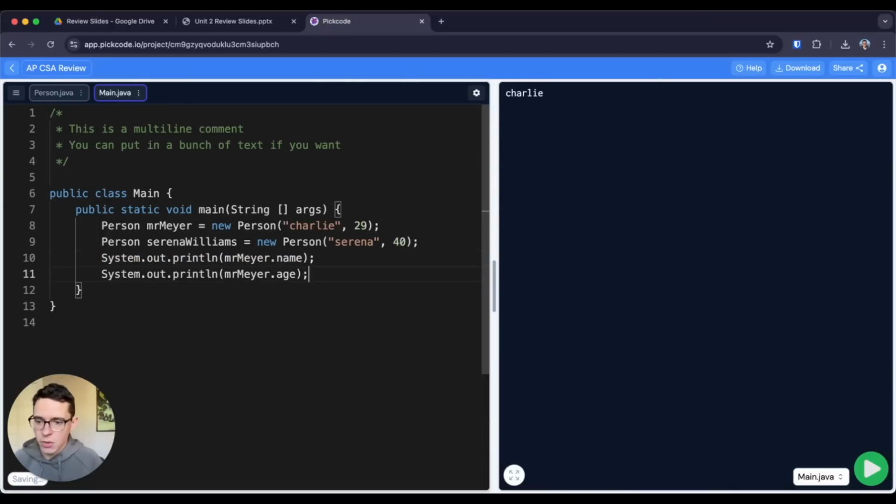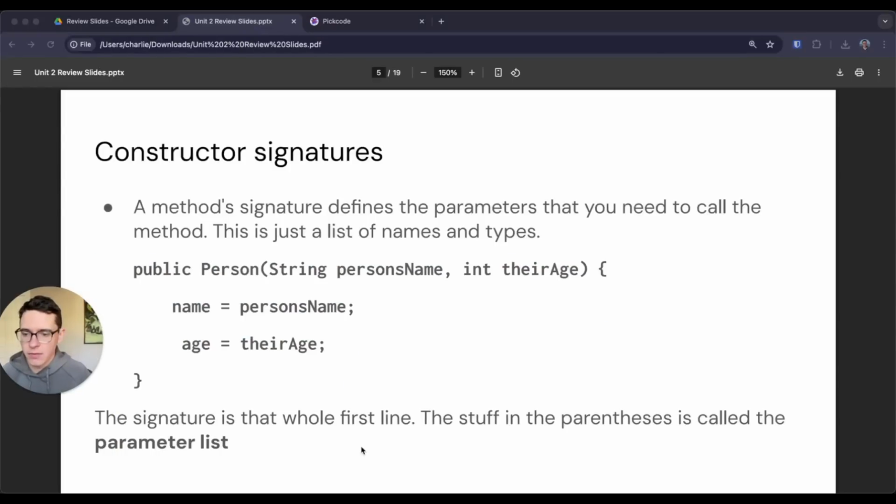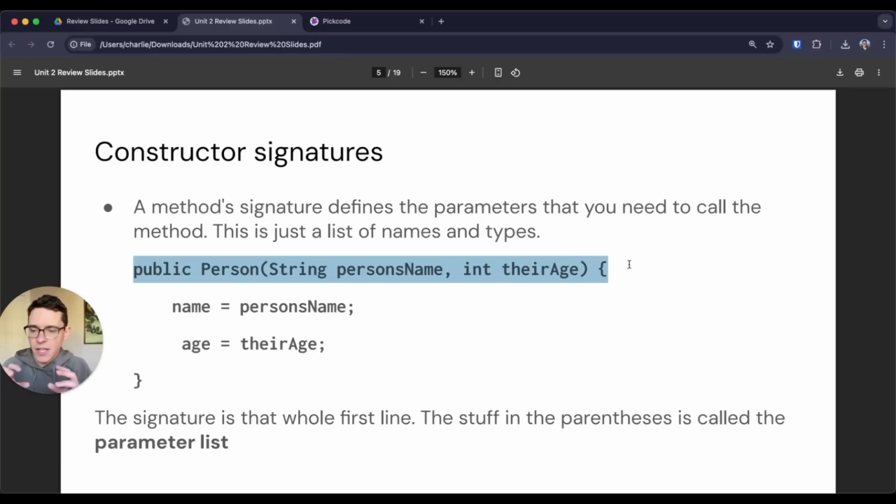This line's gonna work fine, this line's not gonna work fine, and let's check that out. Age has private access in Person, okay? So that code doesn't work. Only the code where the instance variable is declared public can we access it. And let me move myself a little bit. So the signature is that whole first line. So going back to the slides here, the combination of arguments and whether it's public, private, the name of the method, those are all called the signature of a method.